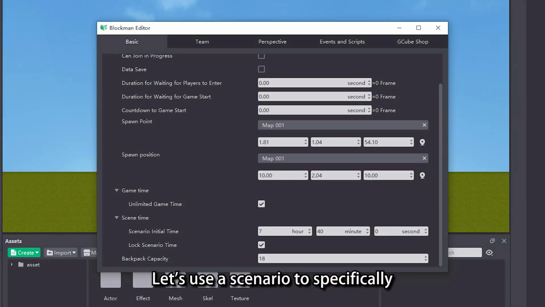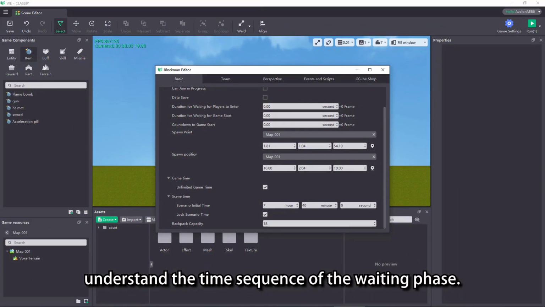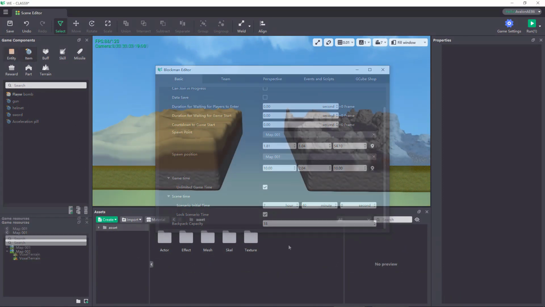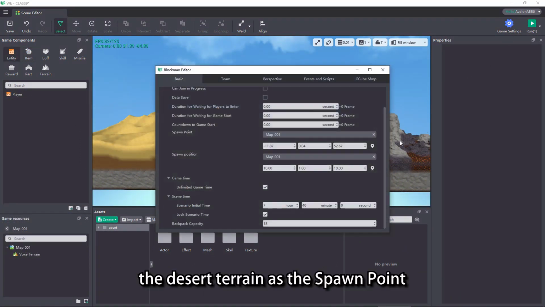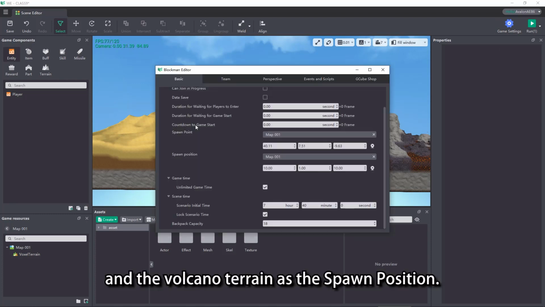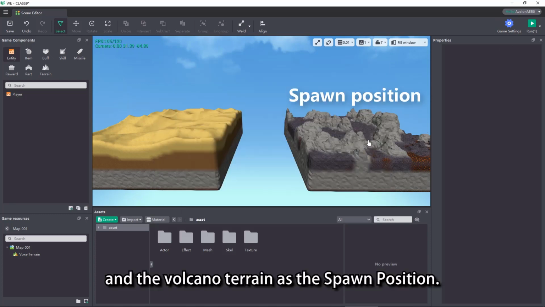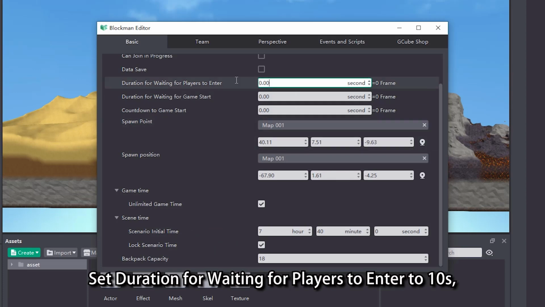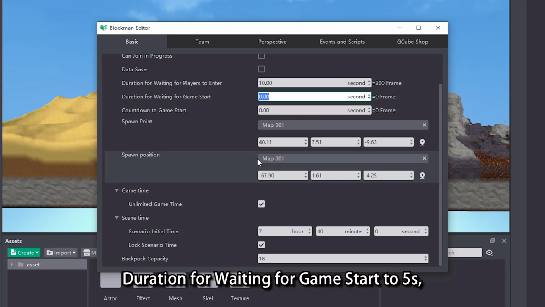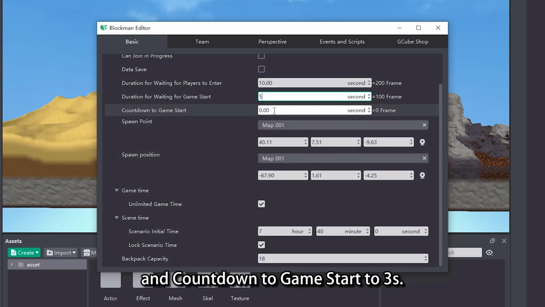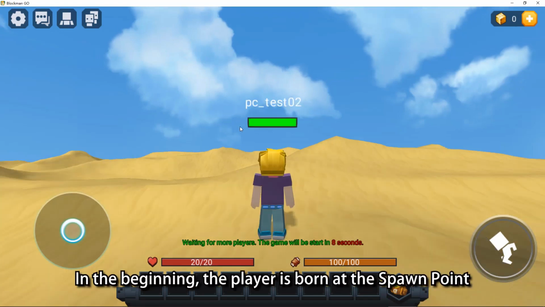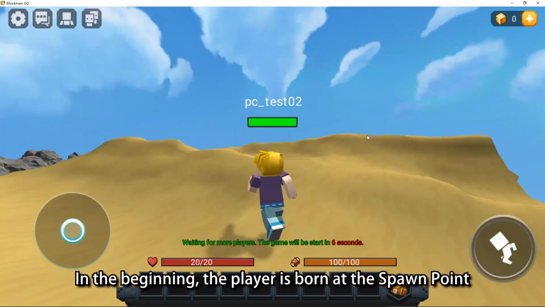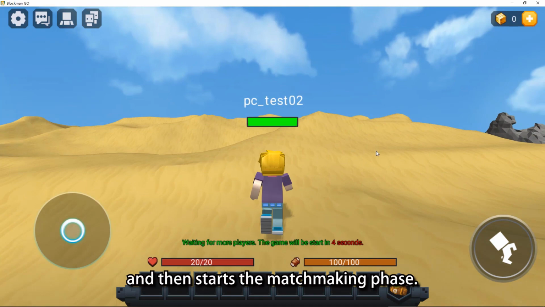Let's use a scenario to specifically understand the time sequence of the waiting phase. Create 2 random terrains, the desert terrain as the spawn point and the volcano terrain as the spawn position. Set duration for waiting for players to enter to 10 seconds, duration for waiting for game start to 5 seconds, and countdown to game start to 3 seconds. Then enter the running mode. In the beginning, the player is born at the spawn point, and then starts the matchmaking phase.